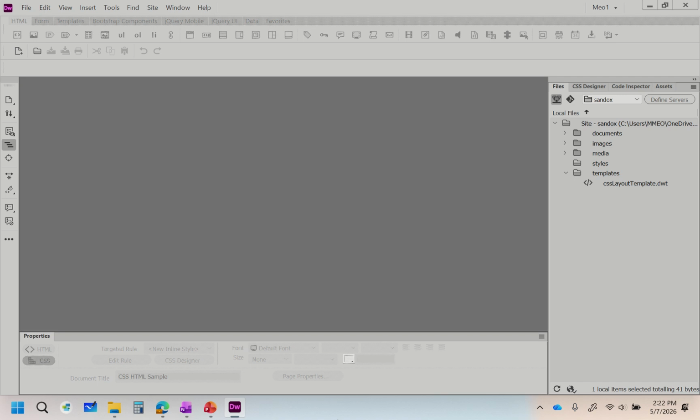Hey everybody, welcome to a CSS layout tutorial. I just wanted to do a quick run through of the process in order for you to create a layout using CSS divs or sections.